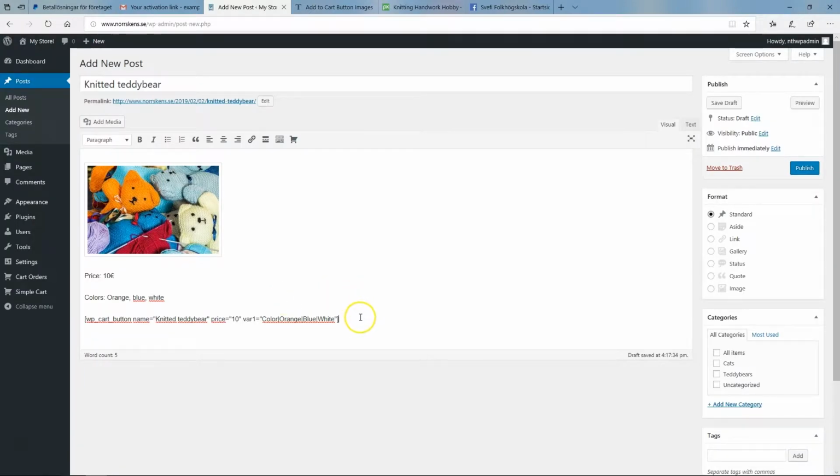This inserts a code on the empty line. You see it's a code because it has these square brackets at the end and at the beginning. That means it's code, not normal text. This code will add a WordPress shopping cart button to the post, and this particular button will add the product named Knitted Teddy Bear. It will cost 10 of my chosen currency, euros in my case, and the customer can choose between the colors orange, blue, and white.